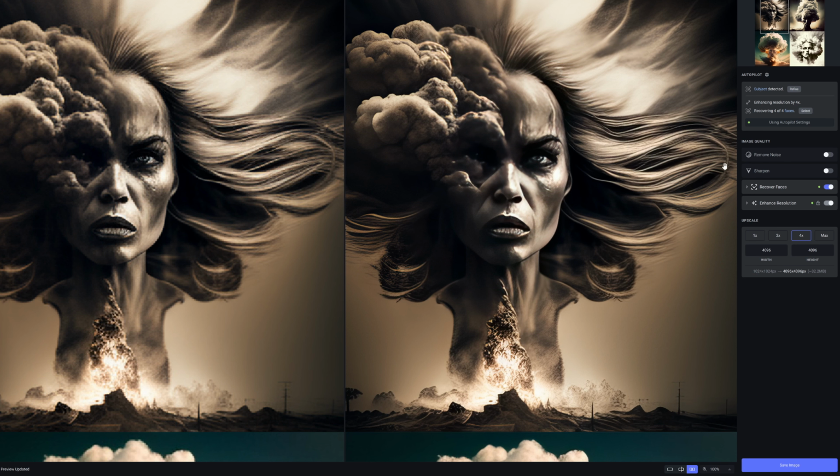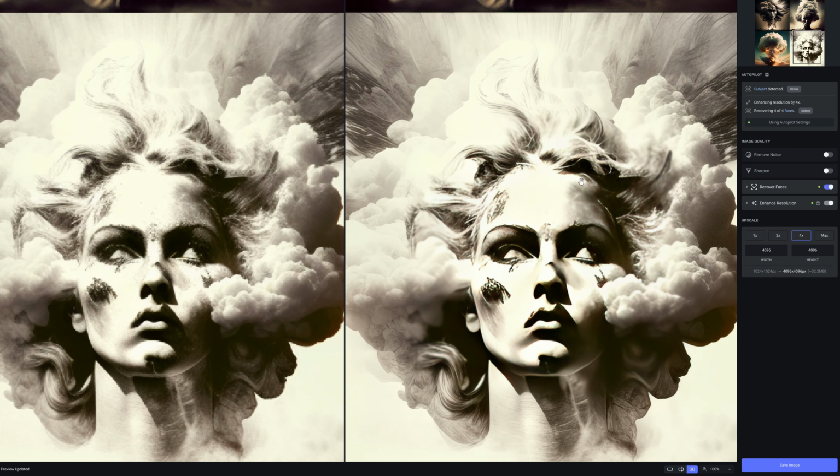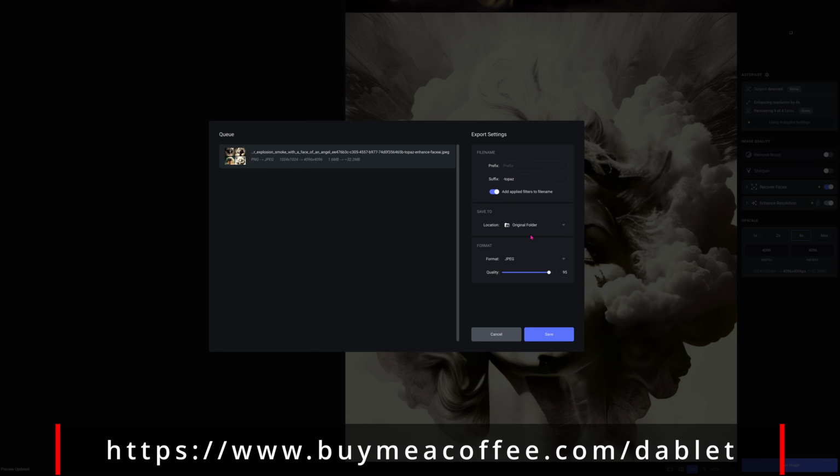Silky smooth. Of course, this tool is not perfect, but I would say 90% of the images that I'm using is more than good enough. Here's another sample. What do you think? Pretty wild, right? Right now, we're only doing one image. So if you are happy with the result, go ahead and click on Save Image. It gives you some options on where to save it and the quality, and then click on Save.